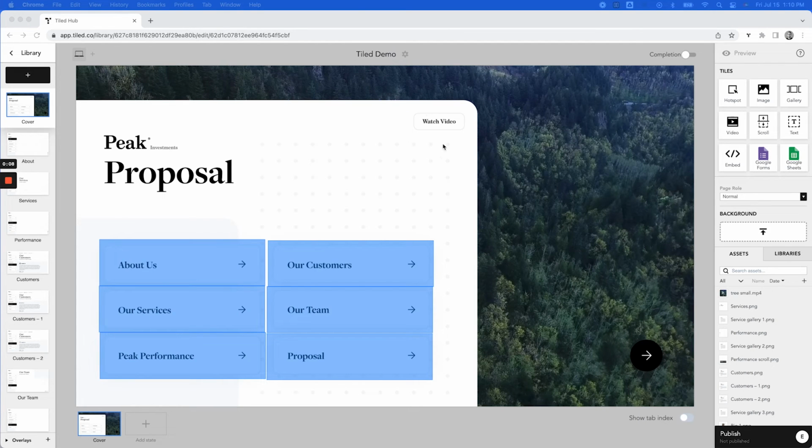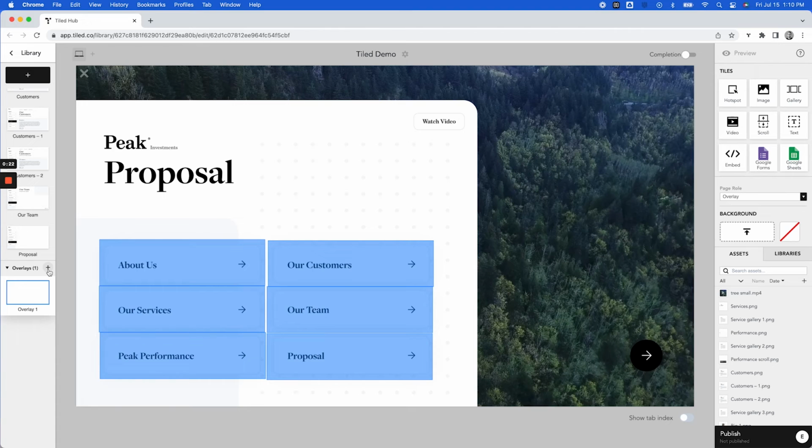You'll also see a button to open another video. We're going to open this using our overlay creation tool. Overlays are a great way to create different types of pop-ups like videos, menus, and dialog boxes. First, I'll click this button next to the overlay option in the bottom left-hand corner. Then, I'll set the background color and opacity.